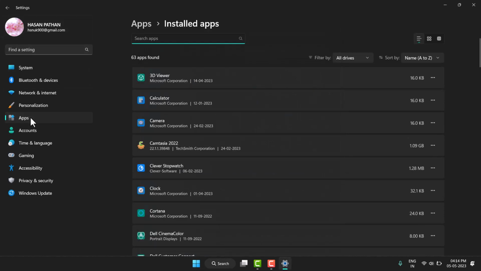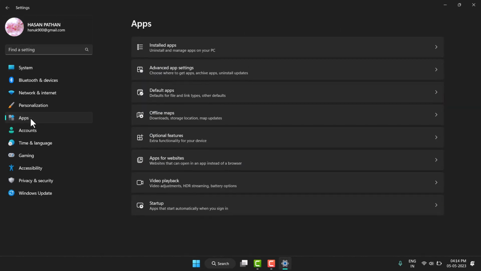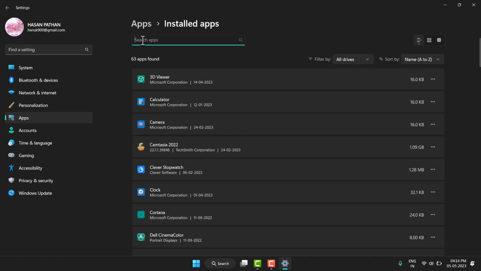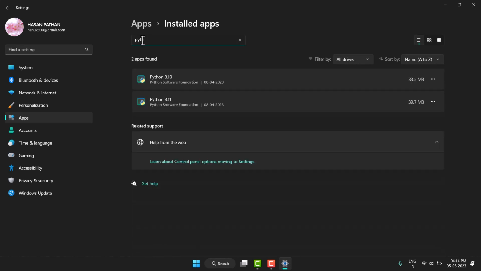Here click on Apps, then here click on Installed Apps. And here guys you have to search Python. So you will see all versions of Python like 3.10, 3.11.